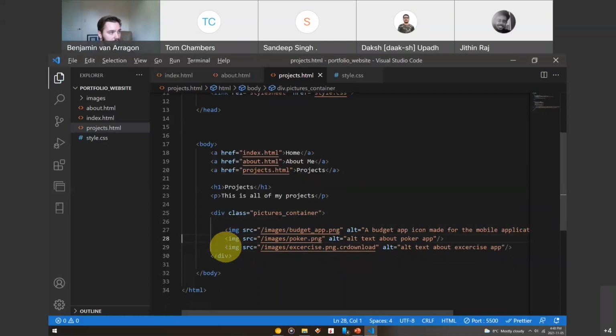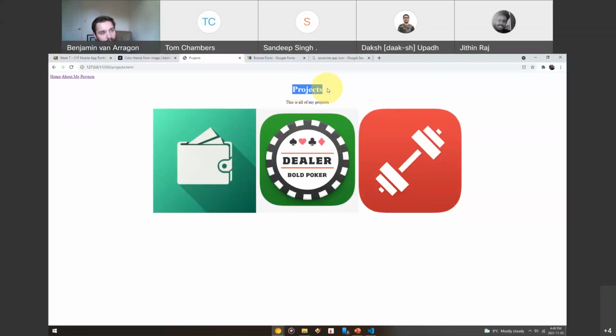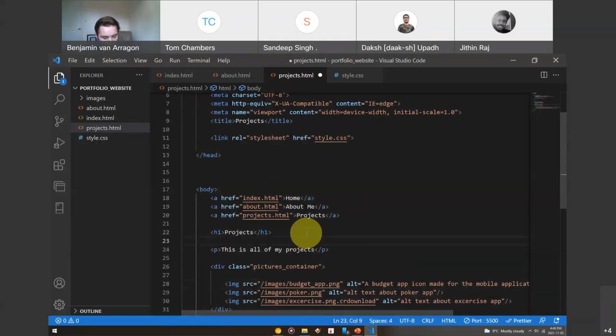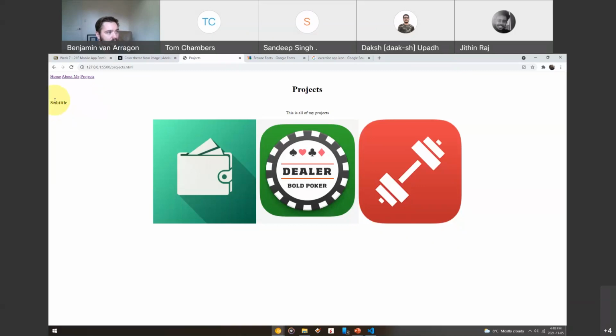Okay, very nice. Now, something I want to talk about with the projects page, with the actual text. So this is an H1. You can also have an H2, H3, H4, H5, and H6 is as small as it gets, and then P is the next size. So if we wanted an H3, like a subtitle, you could do that, and it would look something like that.